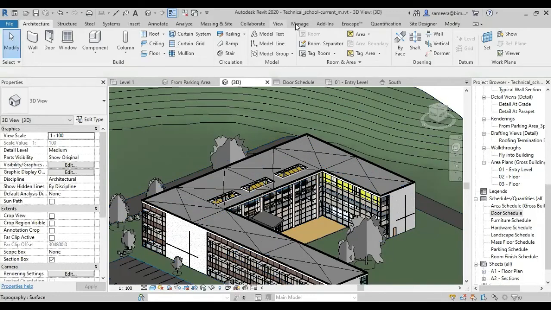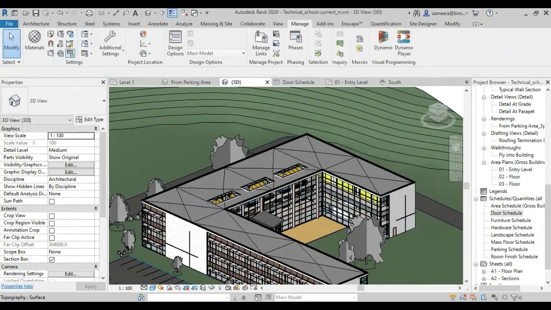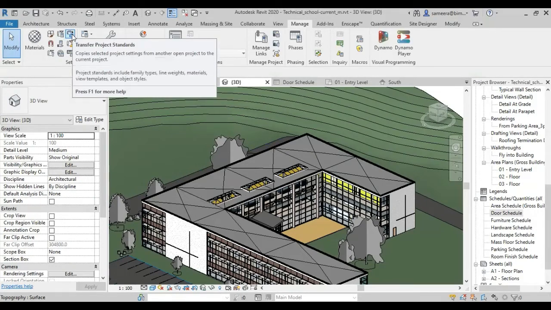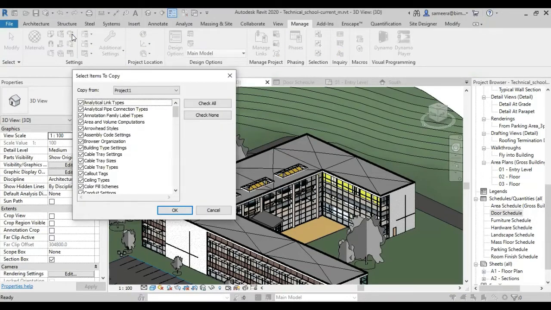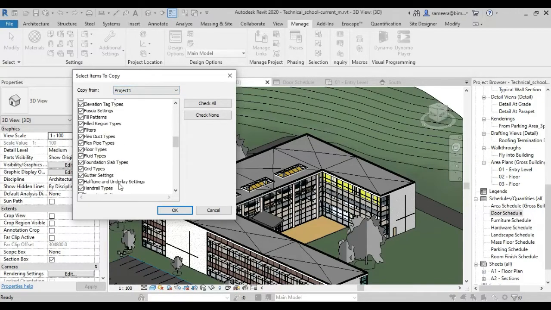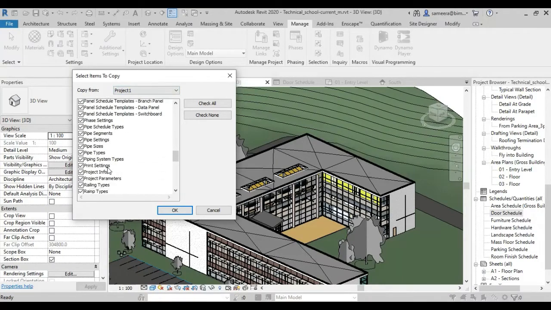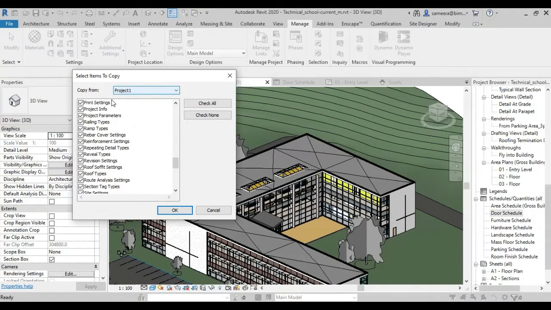Go to the Manage tab. Let's come to the Manage tab. Here you can see Transfer Project Standards, which copies selected project settings from another open project to the current project. So you have to open those 2 projects. Then you select which file you need to copy from, and what all things you need to copy. We are able to copy wall types, roof types, floor types, dimension styles, text styles. So here you can see different areas. We can copy all these things from an already existing file into another open project.